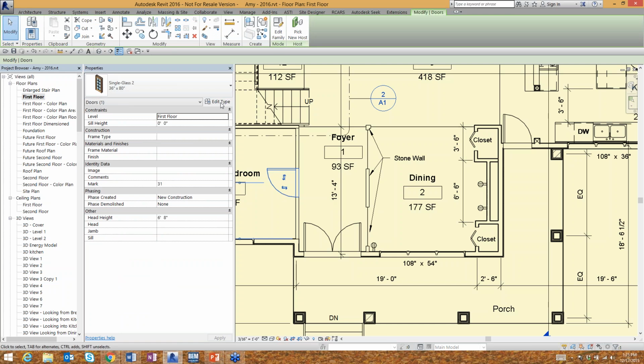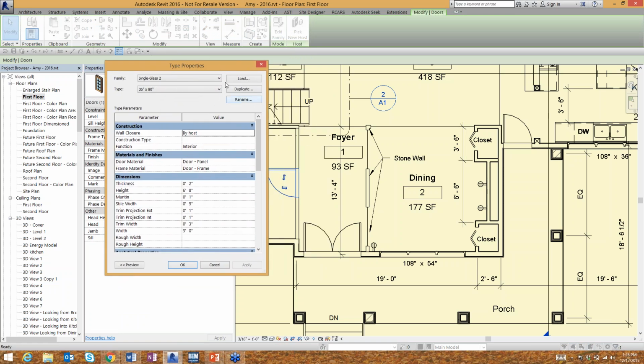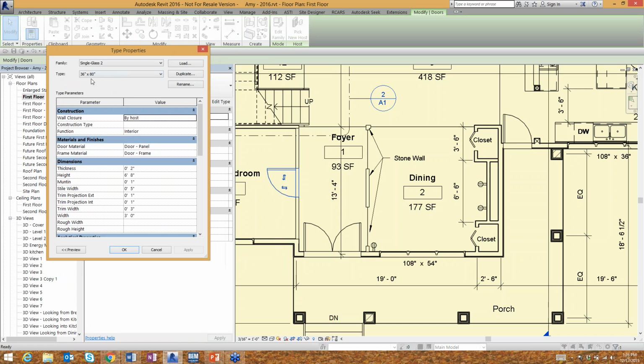But if I go to the second level of properties and go into edit type, these properties will change everywhere that this door type is inserted. So this is a 36 by 80 inch door type. Everywhere I've got the 36 by 80 inch door, if I change this information, it's going to automatically change them all.